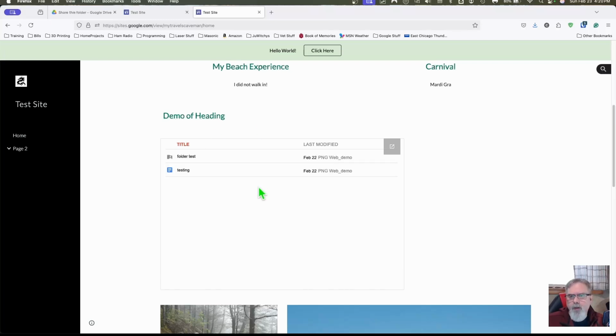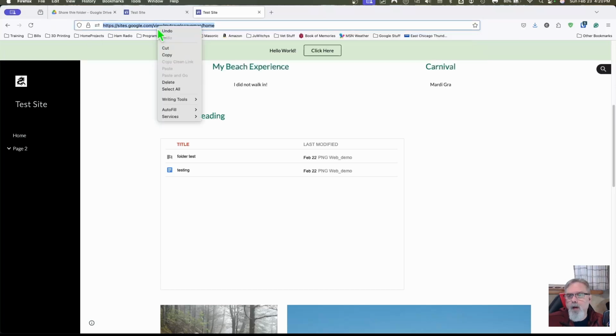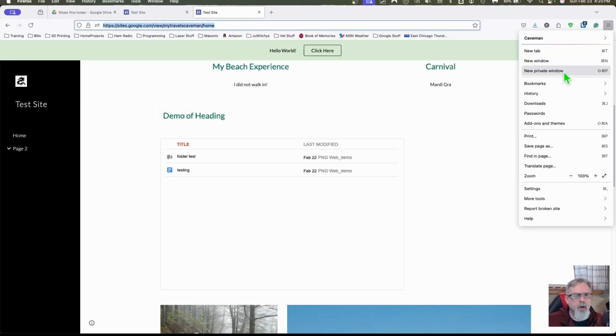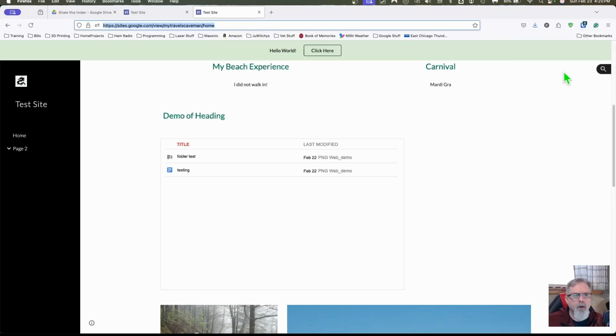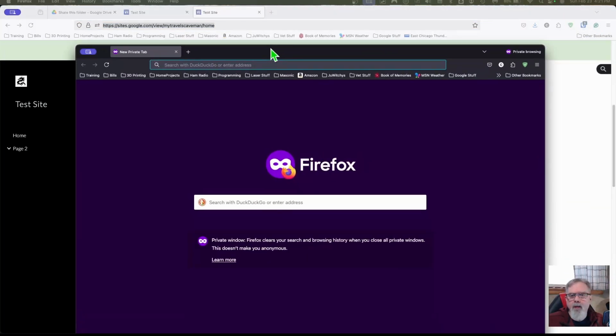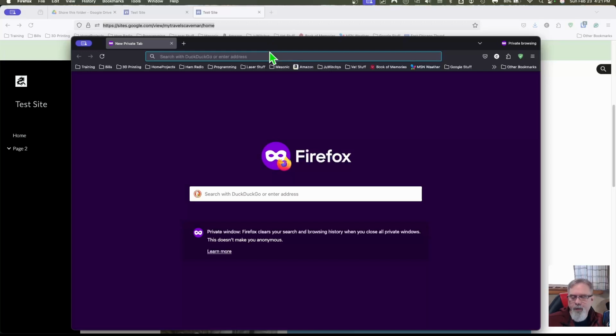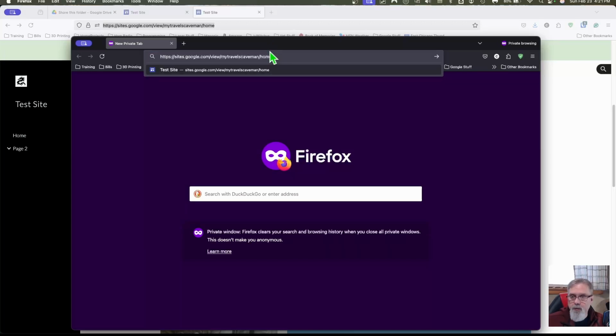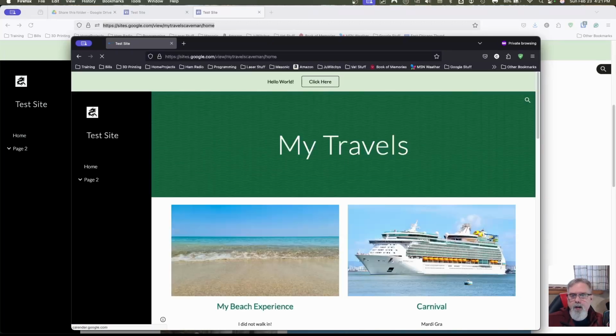So here's our folder. Now, to verify that this folder is public to everyone and not just me as the author, we're going to test this out in a private window. We're going to right click, copy, and come over here and open a new private window. Of course, that opened up in my other screen. So now I'm going to paste the URL and press enter.